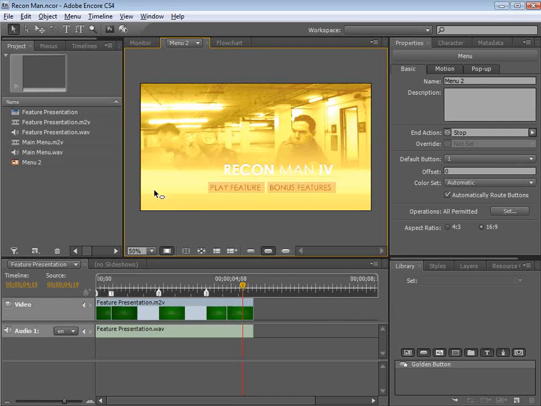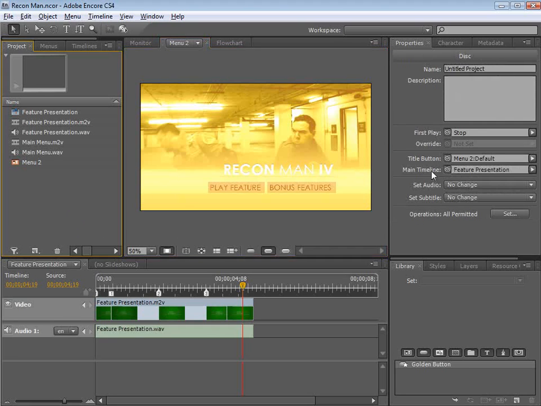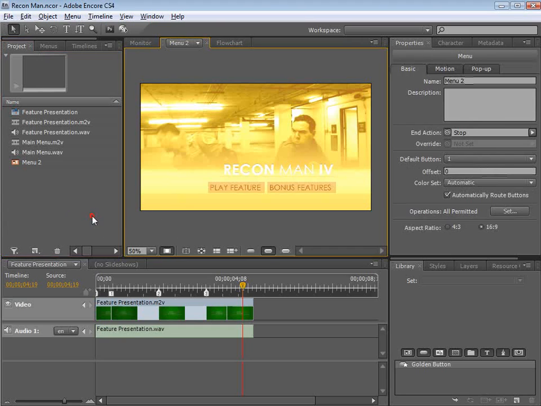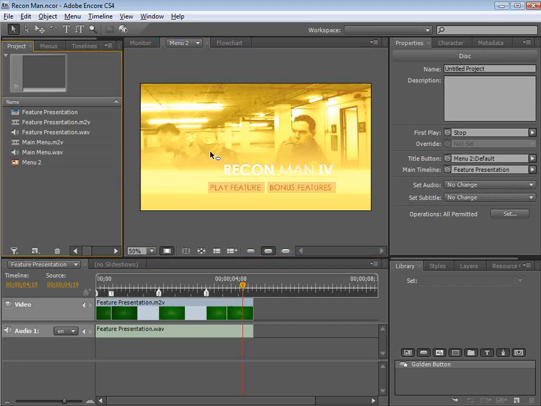So if we have the menu selected, we see properties for that menu. But if we click on the project, we can see disk properties. But be careful, because depending on where you're selected, you're going to see different properties, and you don't want to accidentally change properties for something that you don't intend to. So make sure the project is selected, and we'll go ahead and we can name the DVD.